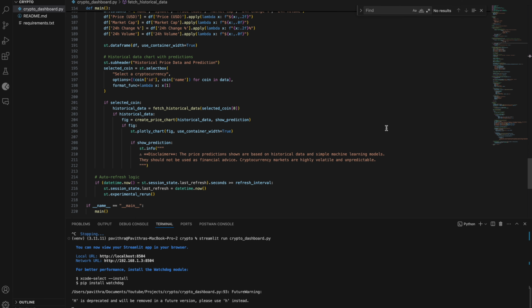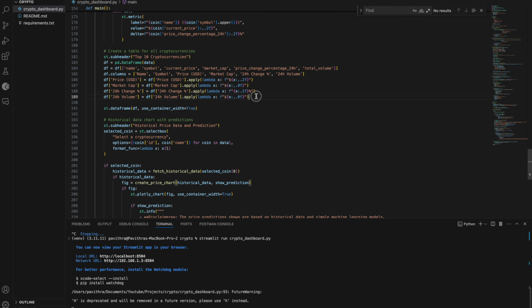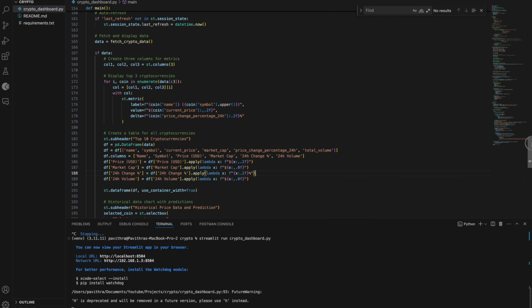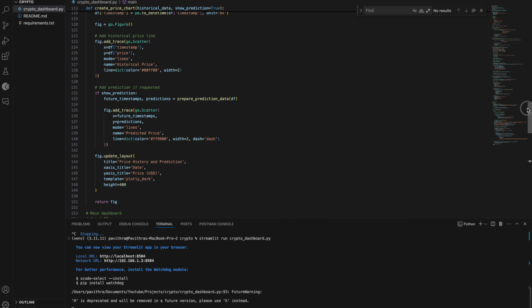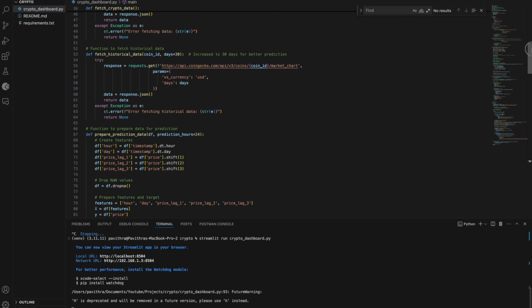Then we display live price cards using Streamlit.metric for the top three coins. Each shows the current price and the 24-hour change. It's dynamic, clean, and updates based on your refresh interval.